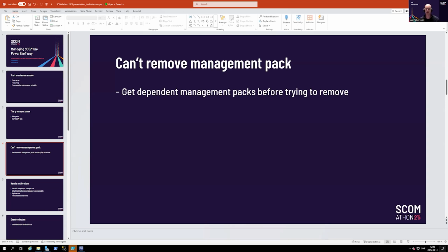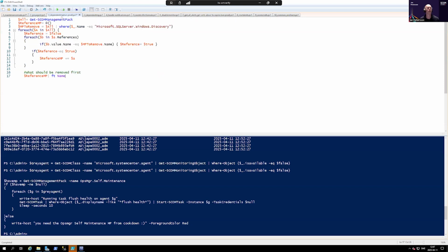And to get a list of those dependencies, you get a screenshot of them when you try to delete them, but this is a little faster way of doing that. So what I do here is I get all the management packs I have installed. I create a hash table with the reference MP, where I will store all of those. I pick out which MP to remove. In this case, the Microsoft SQL Server Windows Discovery Management Pack. This is just for an example.